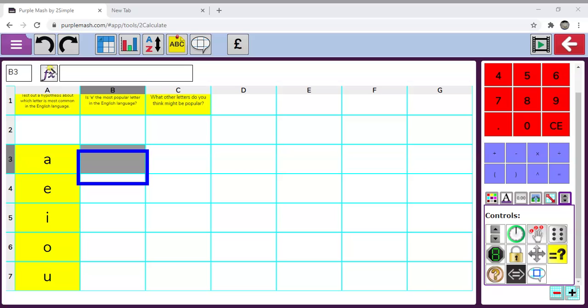Well, today we're going to be looking at how to use the count tool in a spreadsheet, which is to calculate on Purple Mesh. I've started by typing the ideas into the top row. So I'm going to test out a hypothesis about which letter is the most common in the English language. The question I've asked is: is E the most popular letter in the English language? And the third thing I'm going to think about is, what others do we think might be popular?